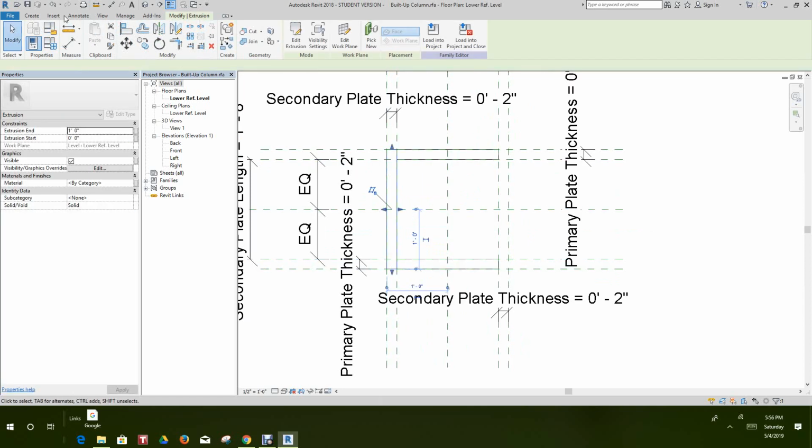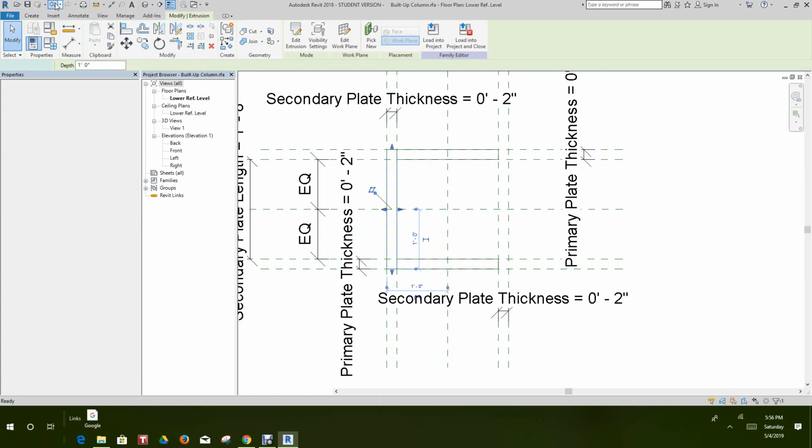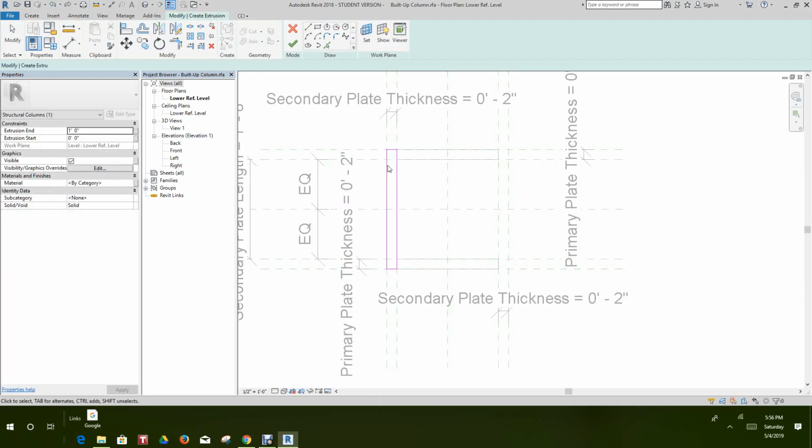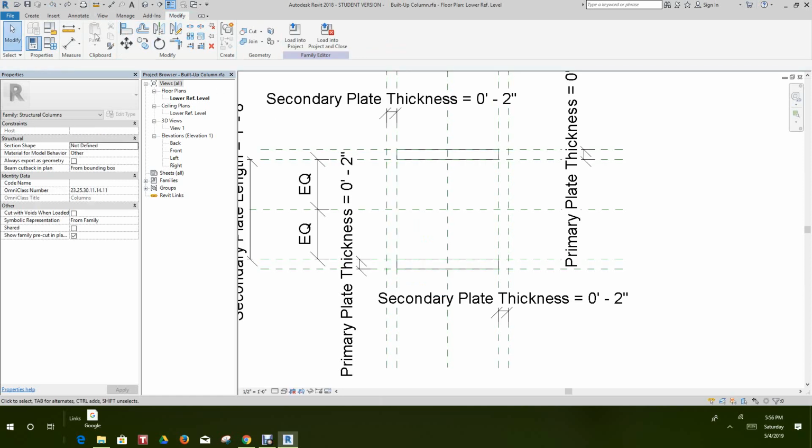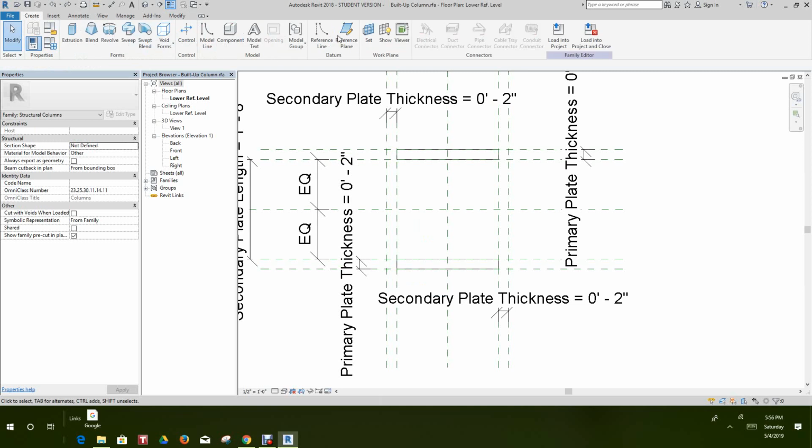Good. Let's undo that. We didn't lock it. Very important to lock these. So I'll just undo this. Sorry, folks. So let's do that again. Let's do our create extrusion.